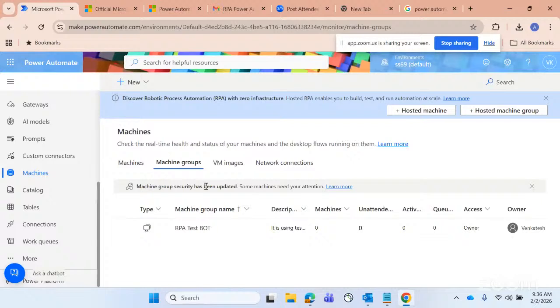Machine groups. What is the meaning of machine groups? Even in UiPath or some other tool, you are registering a machine on which you want to run the flow. Otherwise, how will Power Automate know? That is the reason. Machine groups, in the sense, suppose in the dev environment, you don't use multiple machines for performing.